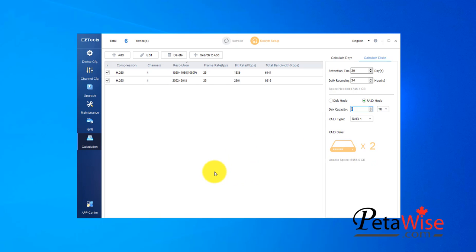So this is a simple way how to do a calculation. It shows you the resolution of the cameras over here, the frame rate, the bit rate, the total bandwidth, and it's very easy to do a calculation.